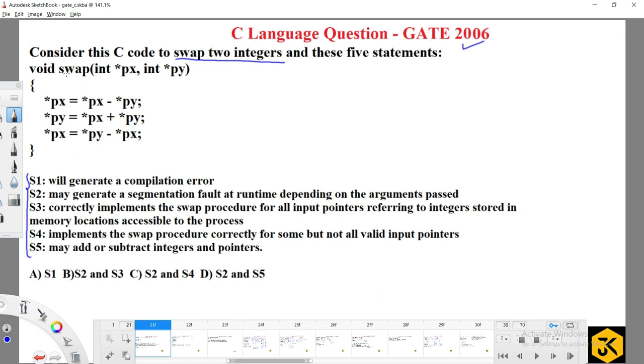Okay, so they have given a simple function. The function name is swap and they have taken two parameters. Both parameters are accepting integer pointers. And they are trying to perform swapping of those two data, right? Which is the same as swapping of two integer data, am I right?